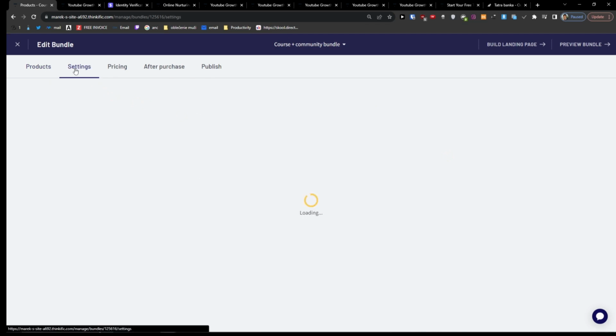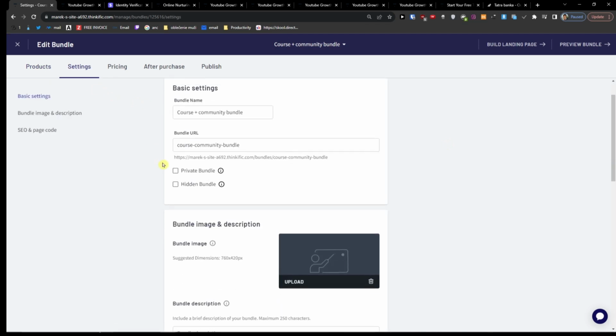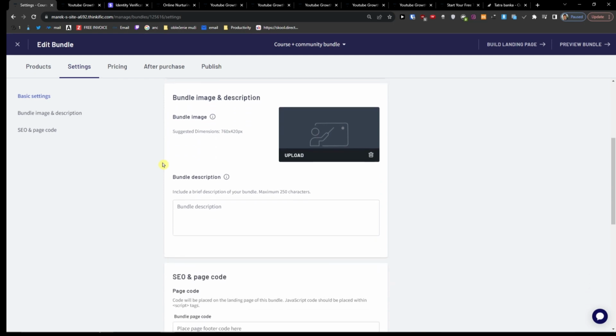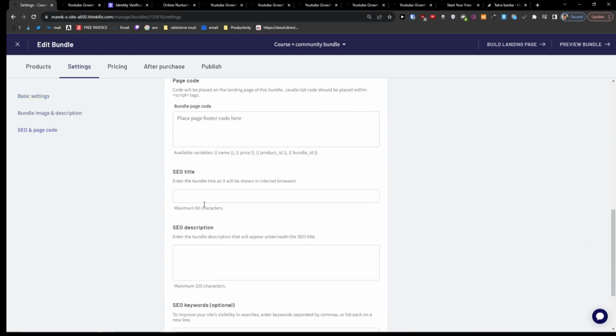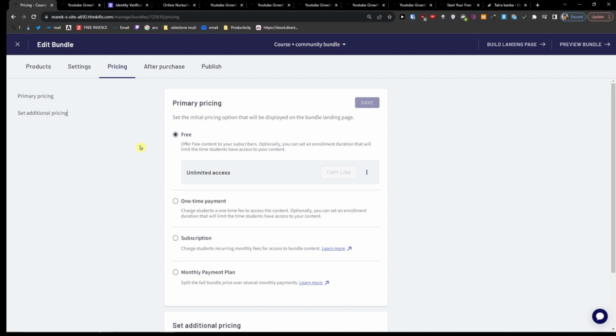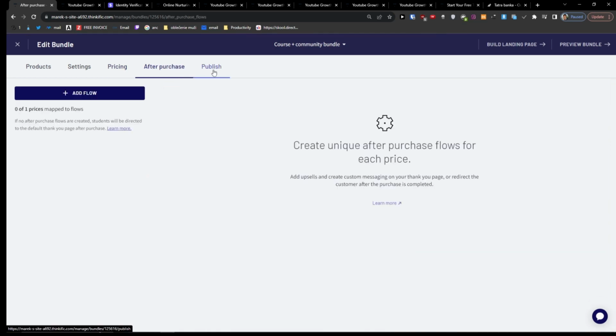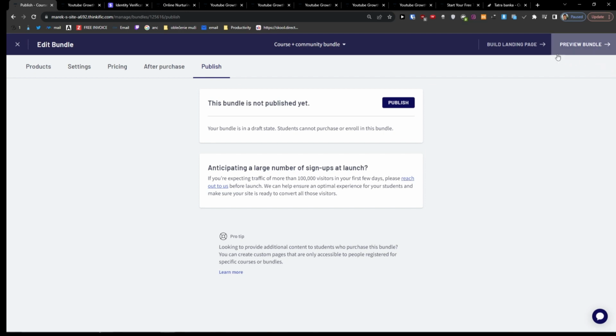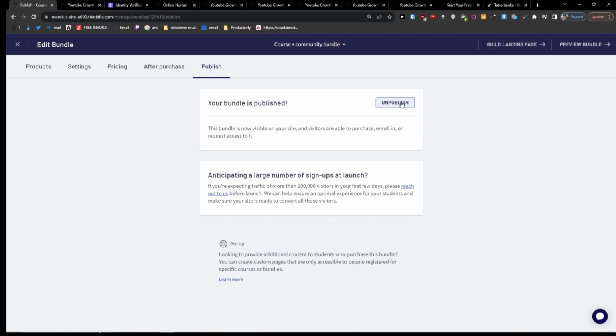Then you're going to have the settings here, where you add the image, description, the basic settings, SEO, page code, and all of that. And then you're going to have the pricing here, where you're going to have free, one-time payment, subscription, monthly payment plan. Again, you choose it right here. Then after purchase and publish. So you can always publish it. And let's see how the bundle looks on the top right.